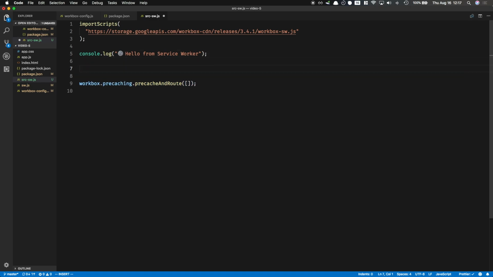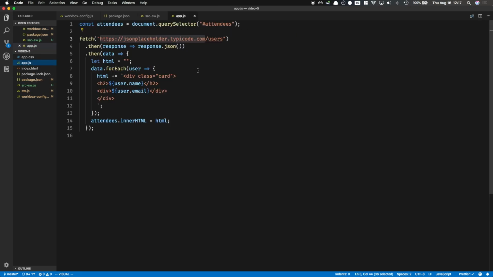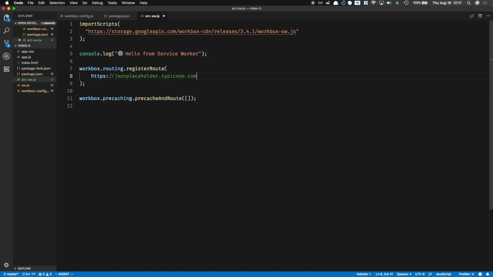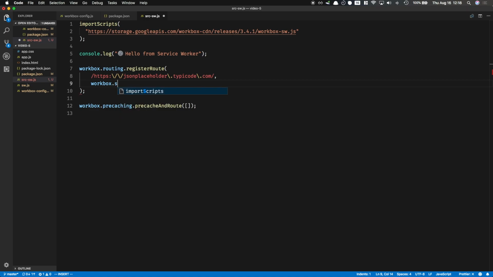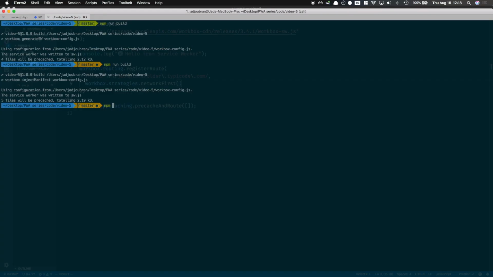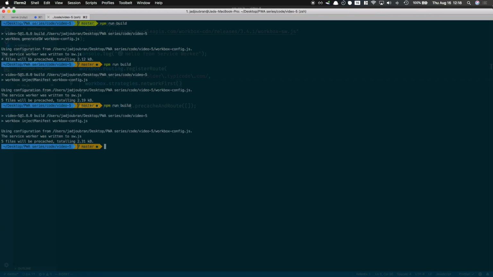So for example, I could add some dynamic routes, just like we did with the runtime caching. So we call workbox.routing.registerRoute. And then I have to pass in a regular expression for the API, which is over here. Pass in this, let's make it into a regular expression. And then I could use workbox.strategies.networkFirst. So now let's generate a new version of the service worker, npm run build, and let's go back into the browser.